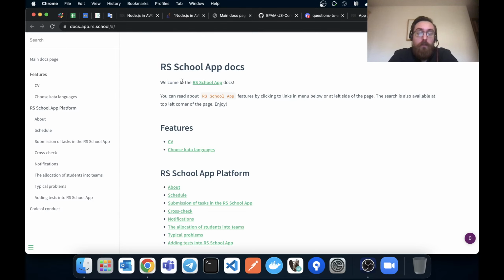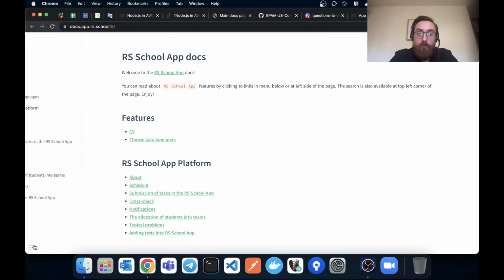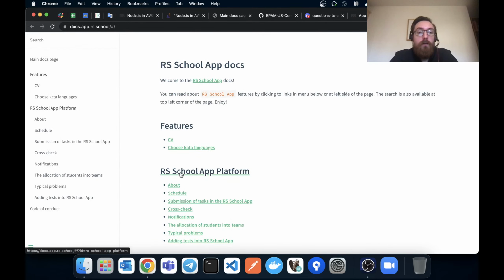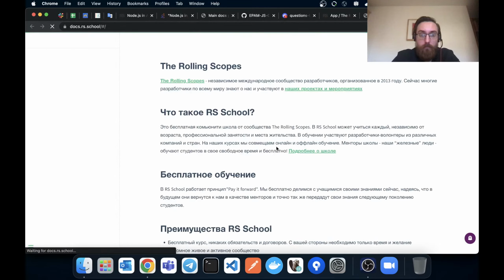So anything related to the application itself will be described here. All the processes that we'll have will be described here, as well as some of the information that you need to know about how Rolling Scopes works as a school. So yeah, do check it out. It's a really nice place to look at. So let's click around some links.